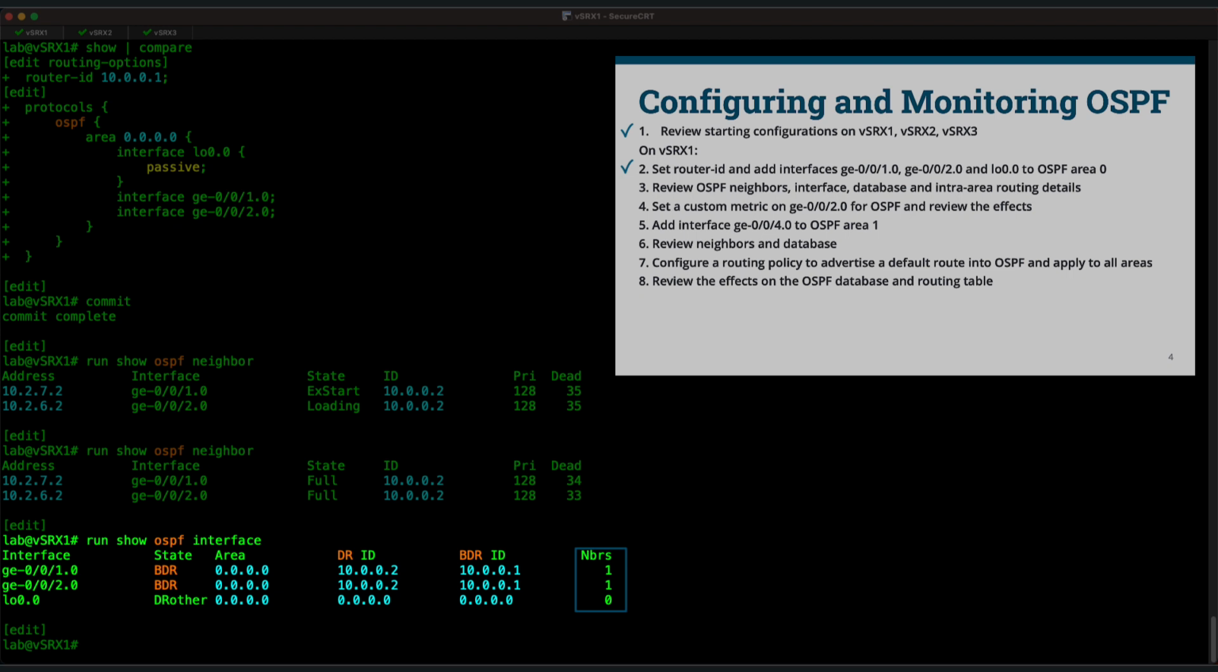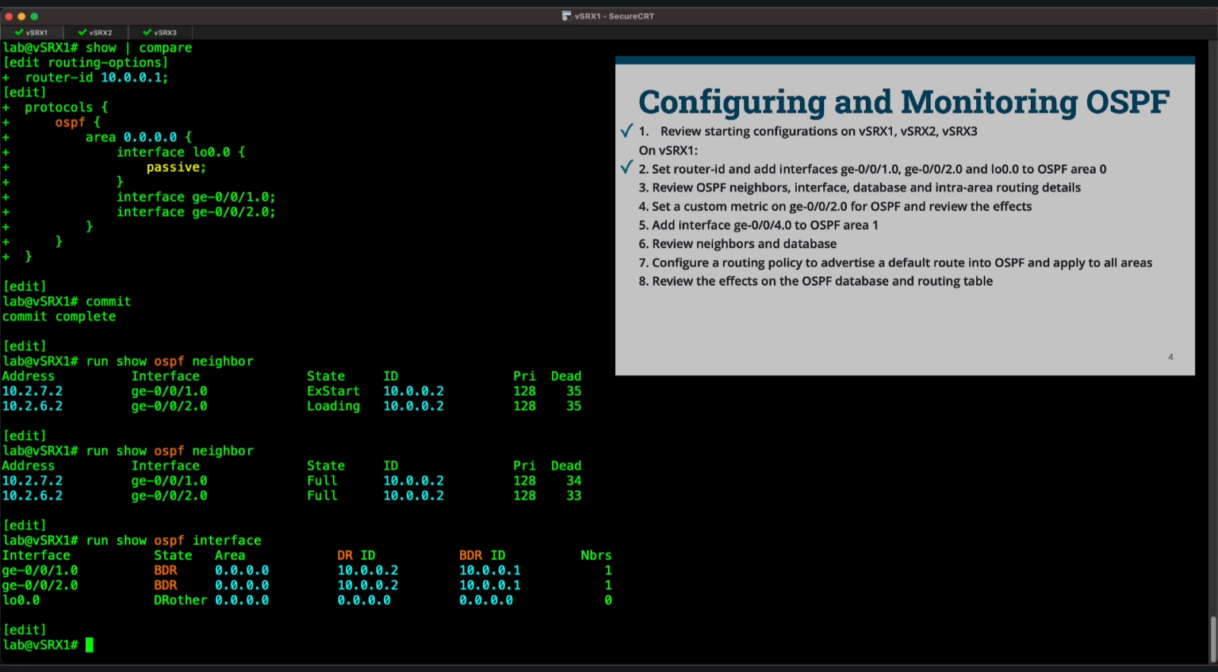Both of the gigabit interfaces have a single neighbor, which is VSRX2. Though it makes sense that the loopback interface has no neighbors, as it cannot be directly connected to any other routers. Next, let's take a look at the OSPF database currently.